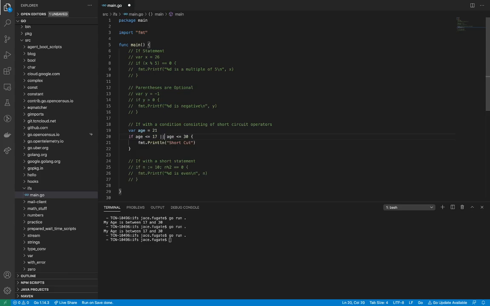Again, if we were to use an OR operator, this would actually print out. I'm going to change this and say OR. This would print out because, well, this is false, but this is true. And for this whole entire statement to be true, only one side has to be true. Both can be true or one can be true. Either way, OR is happy.